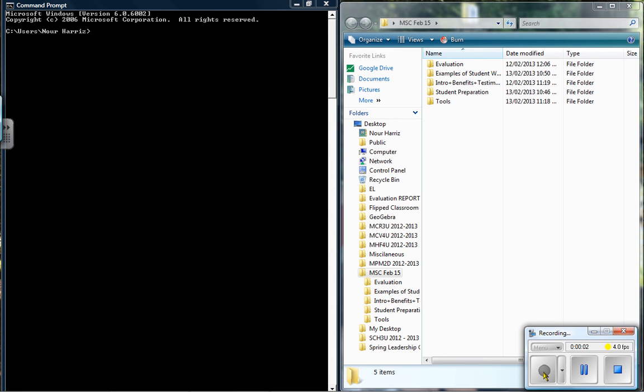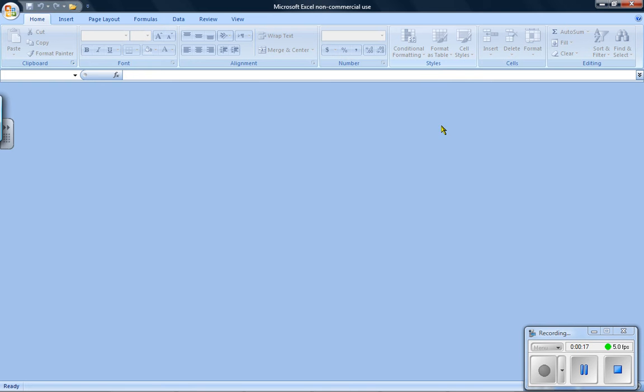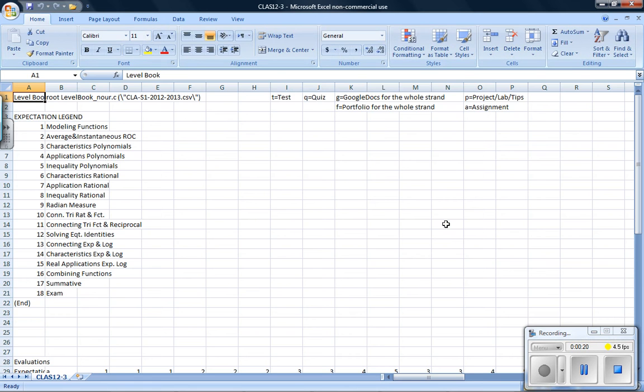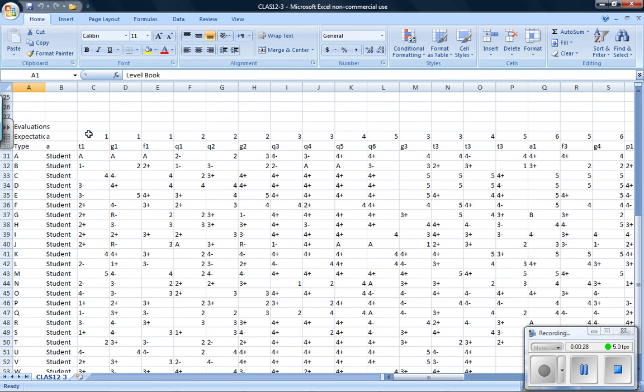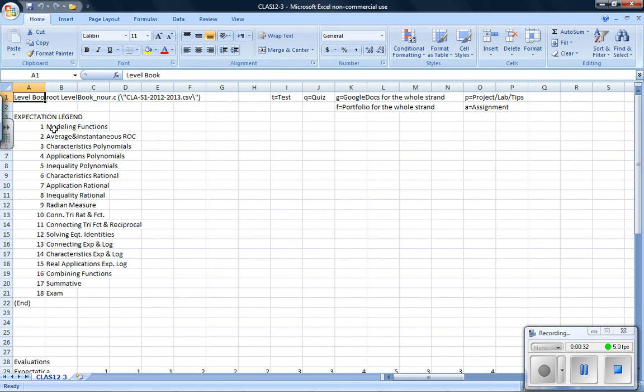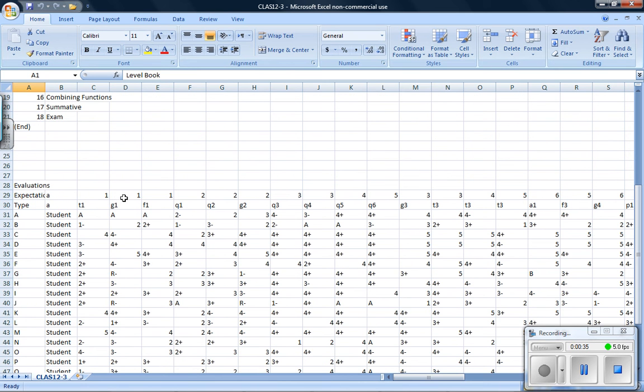I will be showing you here how you would use the ROOT software in order to convert results and levels from an Excel sheet of such format where students are evaluated per expectation. Those would be the expectations in the curriculum, and these represent the expectation number above, so that would be expectation 1, modeling functions, and that represents the type of the evaluation.